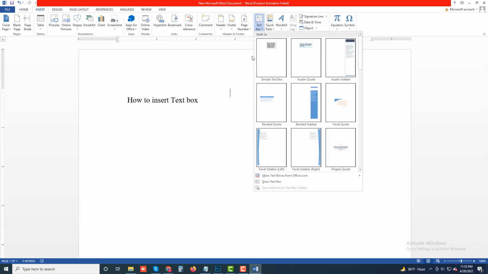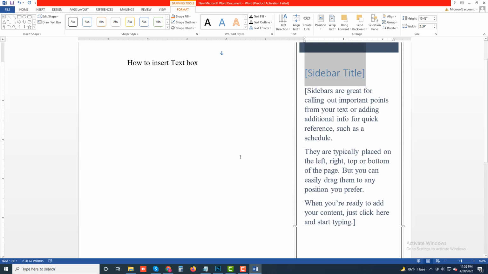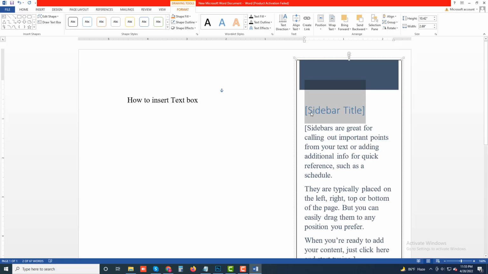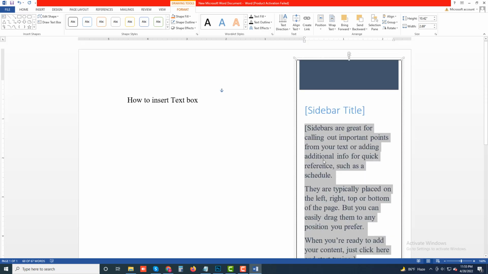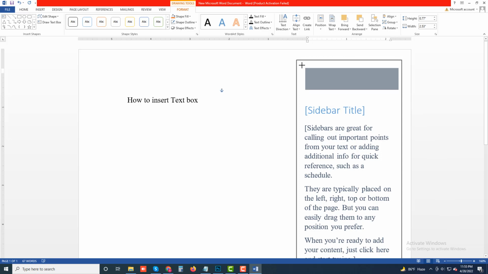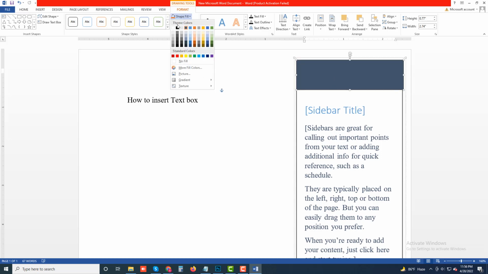Then for text box, we're using Austin Sidebar. This is Austin Sidebar, so you can write your title and text, whatever you want to add. You can change easily. You can change this color.